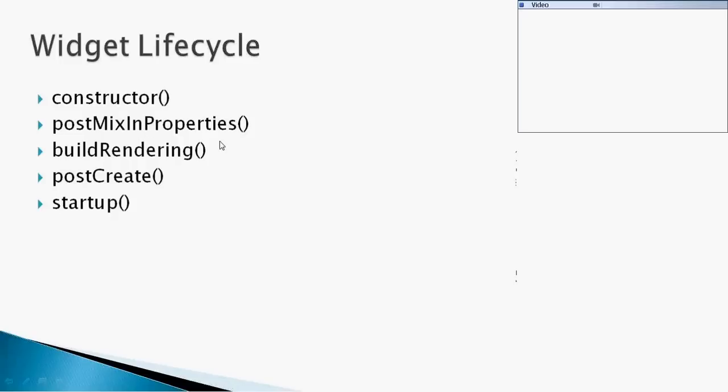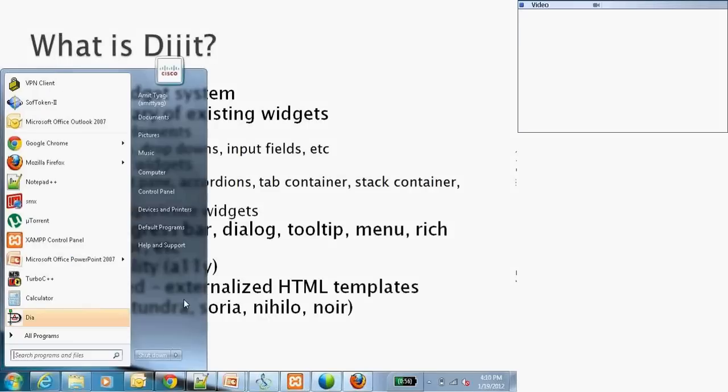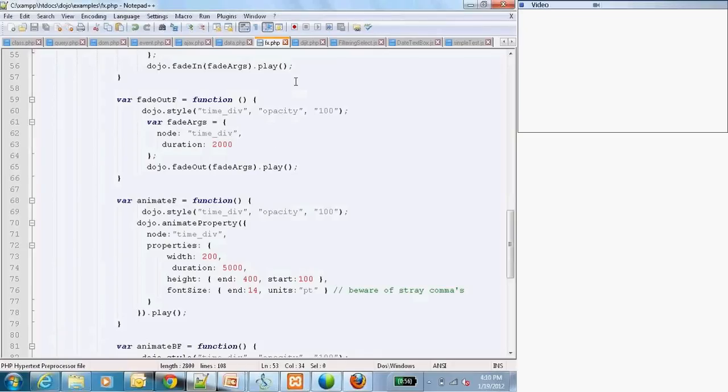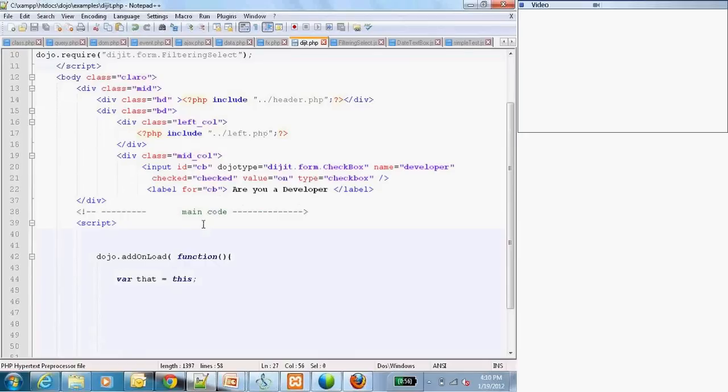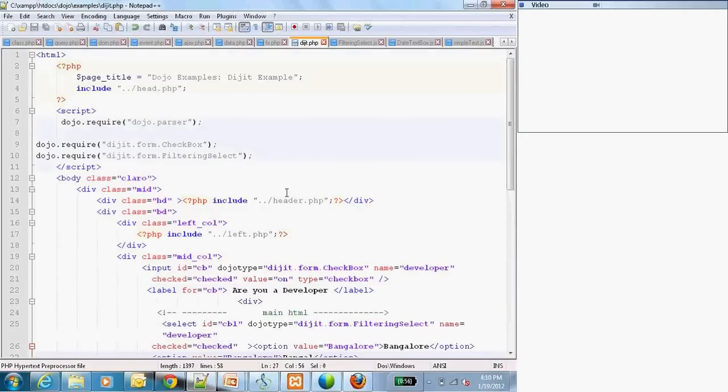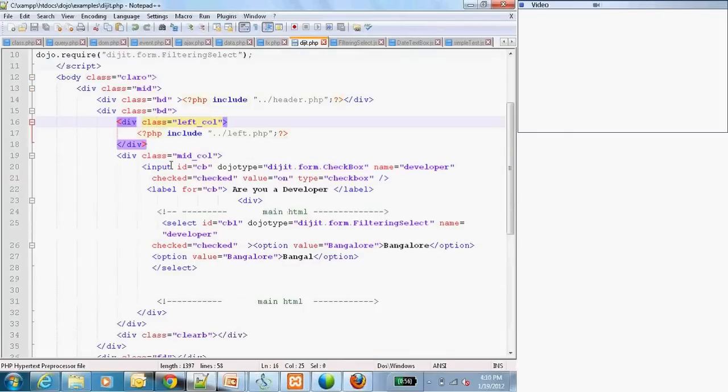Okay. And how I have included that. Okay, let's go to the code and dijit. So see, in fact there is no code. All I have done is I have said, okay, I want to use these two things inside my page. So I said dojo.require. Okay. Then inside this input, I just said, okay, the type is checkbox, but the dojoType is dijit.form.CheckBox.